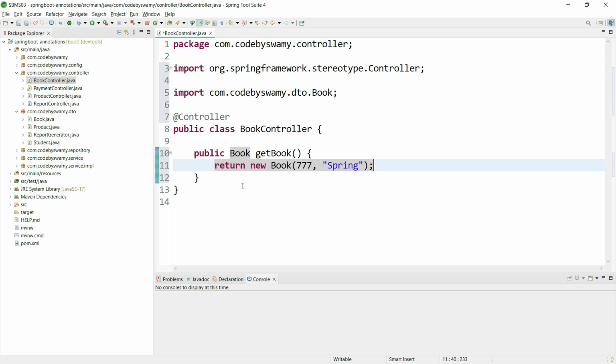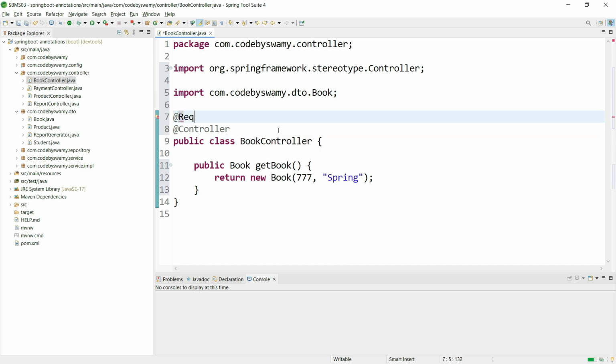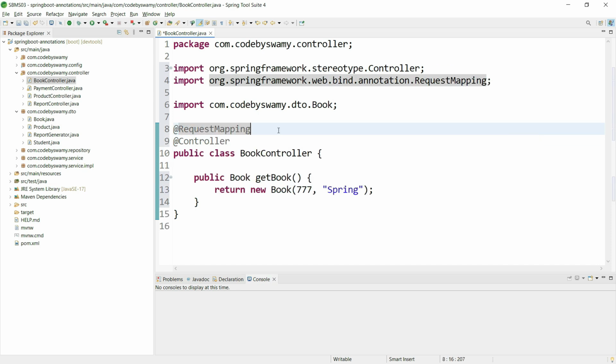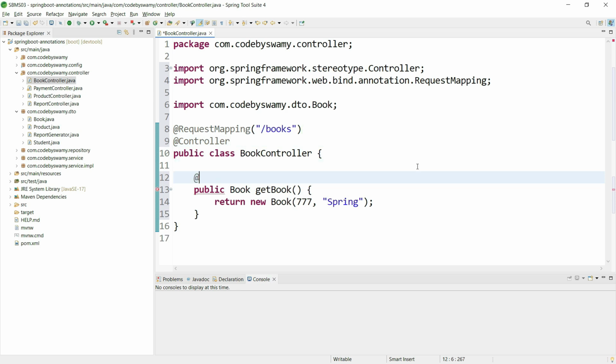I will use the request mapping annotation at class level to declare the base URL path. @RequestMapping("/books"). This is the base URL path, and it can also be applied at method level. @RequestMapping("/api/bookinfo").